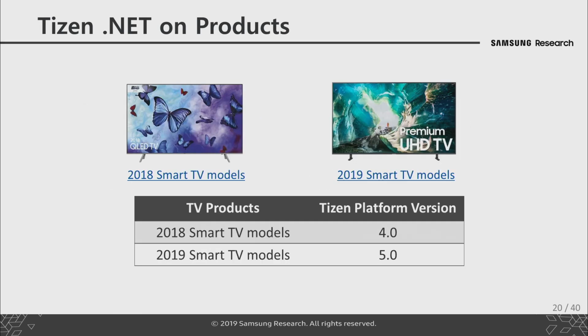And when it comes to TV, it's pretty simple. 2018 smart TV models are the first TV model groups that support Tizen.NET. So if it's a 2018 smart TV model, then that's Tizen 4.0. And if it's a 2019 smart TV model, then that's Tizen 5.0. TV has a lot of different models and sizes. So if you want to take a look at the detailed TV models, you have to visit developers.samsung.com. They have the whole list of TV model groups, so you can check that out.